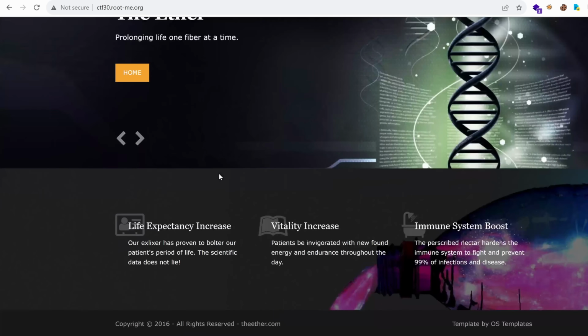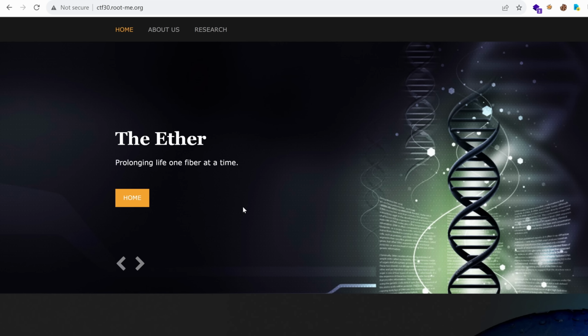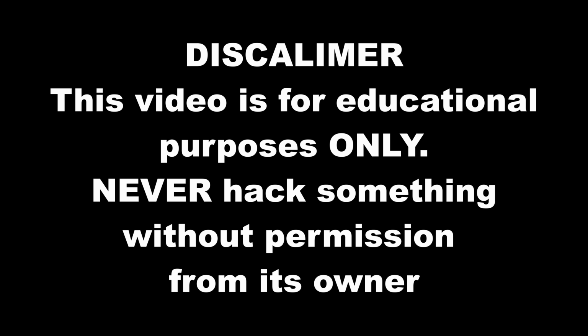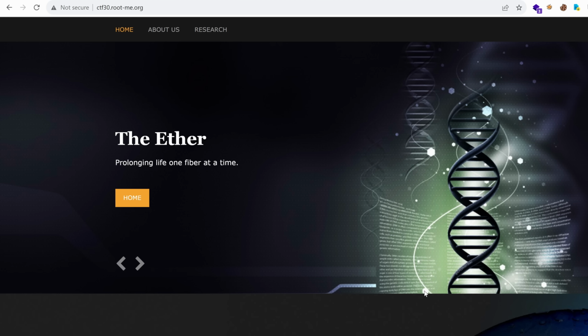This company claims they have unlocked the secret of life expectancy. Are they really who they claim to be? Let's hack them and find out. I should point out, you should never hack anything that you don't have permission to, or otherwise you might go, actually you will go to jail. So let's find out the truth.